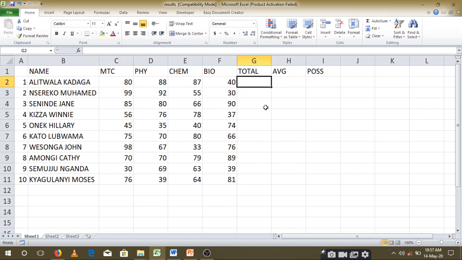Now today I want us to see how we can carry on the calculations, how we can get the totals, the averages, the positions, the maximum values, and the minimum values. There are two things that we use here. We have what you call the formula, and we have what we call the function. These are two different things that lead us to the same thing.